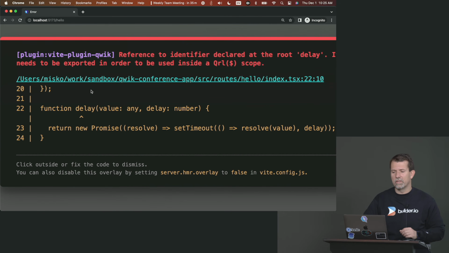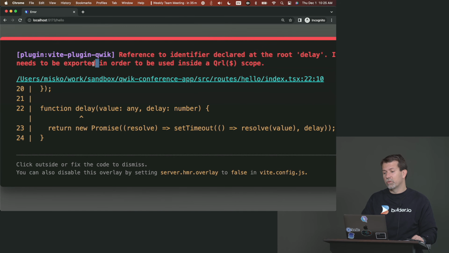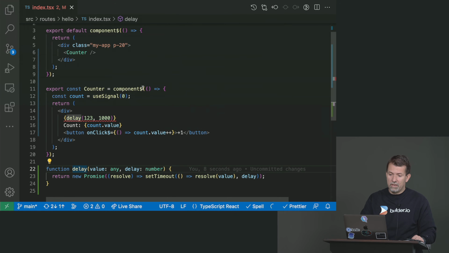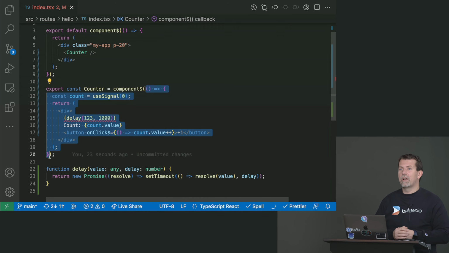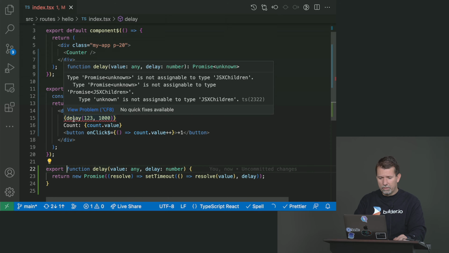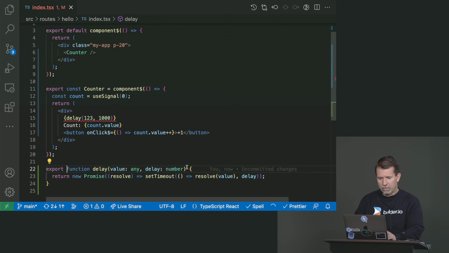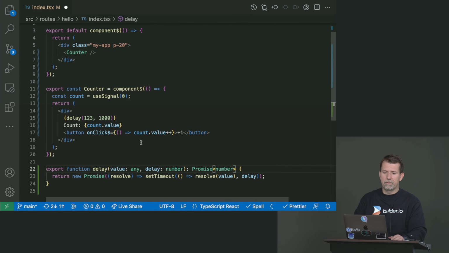Okay, so let's actually go into detail over here before I just skip over this. The problem is that it says the identifier declared at the root, delay, needs to be exported in order to be used inside of a QRL, right? So this thing here may or may not be imported. And because it may be imported from a separate file, the code might be moved somewhere else. Because of that, it will no longer be able to access delay. So we have to make sure that this is exported. And then this should be happy, because it's a promise of number. All right, perfect.